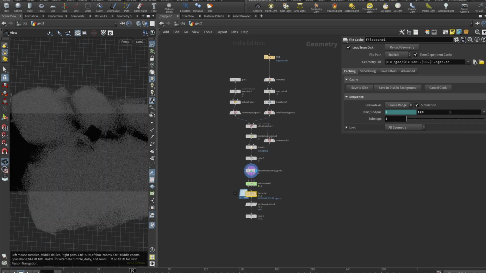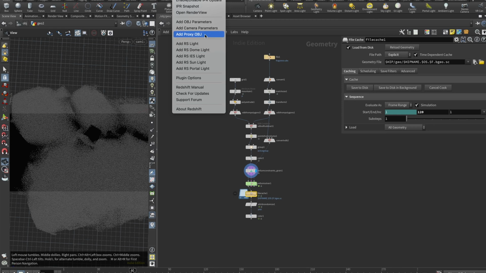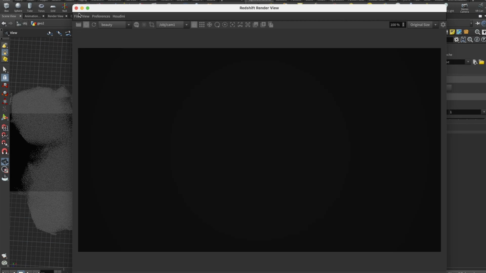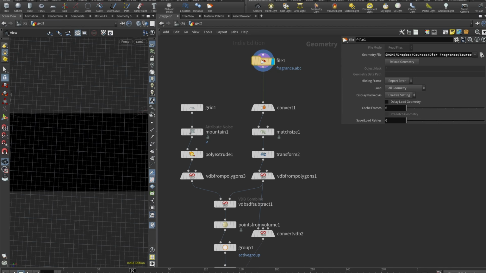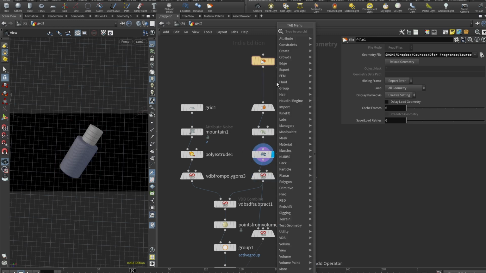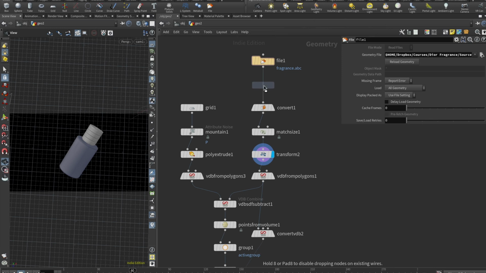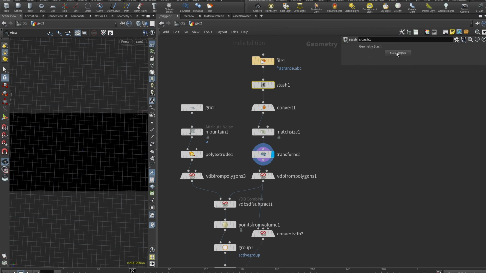Let's dive and check what we have for our particles here. For now, I will disable the Redshift viewer. So what we have here is our fragrance ABC thingy, which is basically the exact same model that we used before. Let me also add a stash here, just so we are kind of consistent.